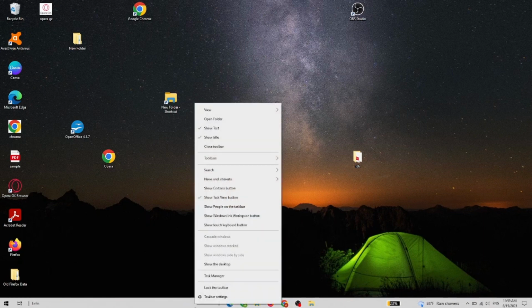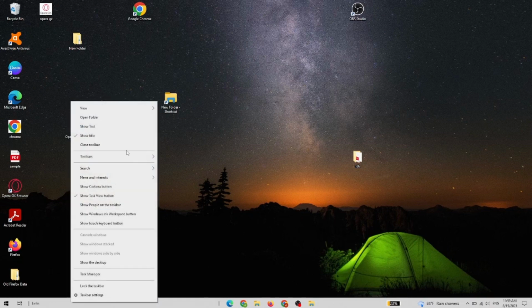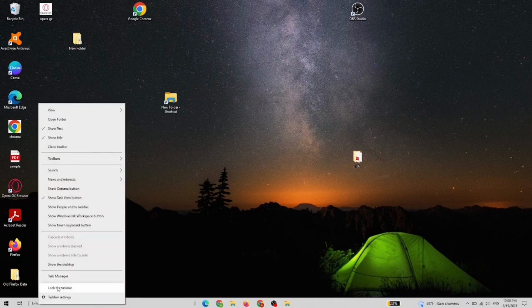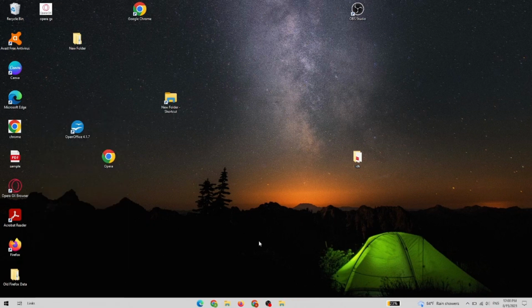So we go to turn off show text and show title. Now we lock the toolbar and we have our icons in the center.